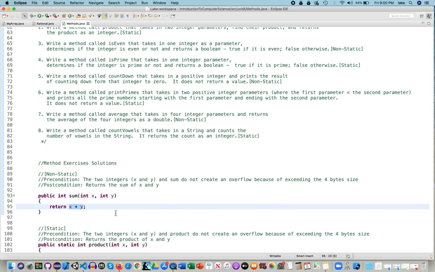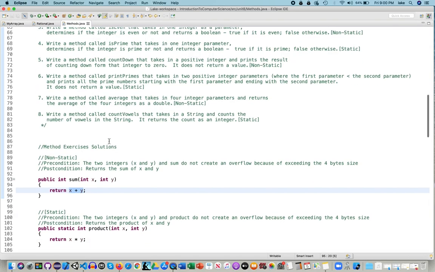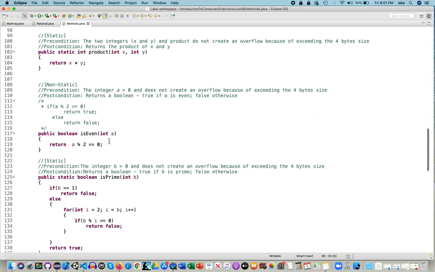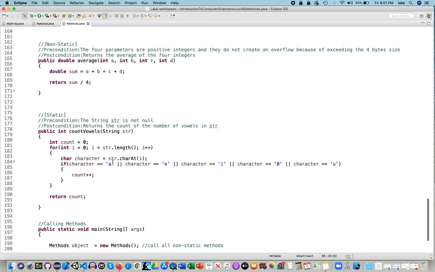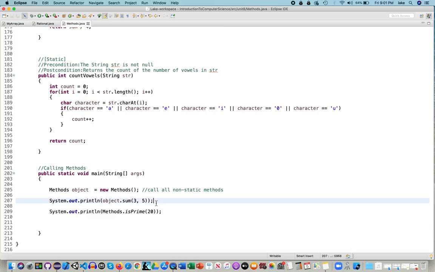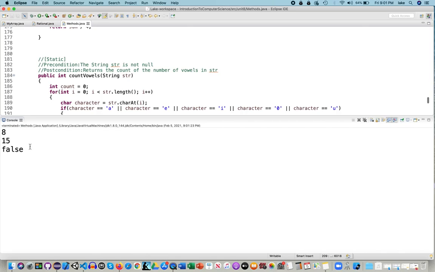Let's run that. See? Now, I'm going to call all these methods. So I'm going to do product. Product is static. So I can't say object dot. Instead, I've got to say methods dot product. See the difference? I'm going to use 3 and 5 again so we can get 15. See the big difference there? Let me run that. So we got 8 and 15.